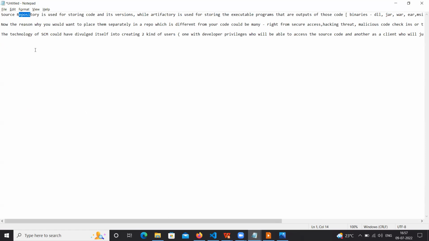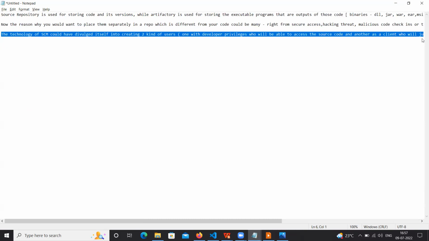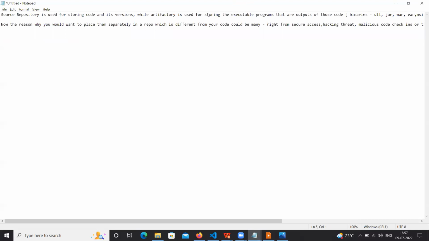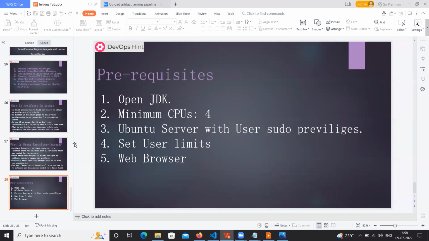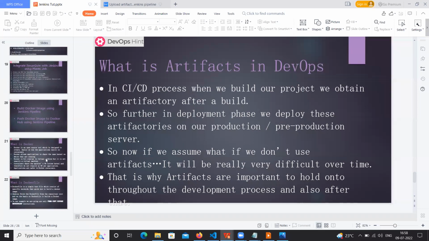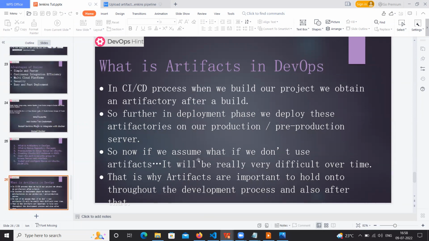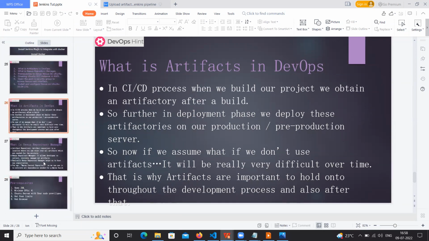Then next, the technology could have dual itself for creating two kinds of users. These two lines are important. Next, start with the PPT. So you got the concept of Artifactory and why we use it. One minute.